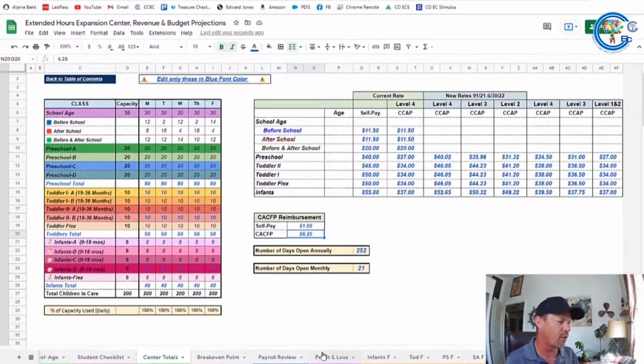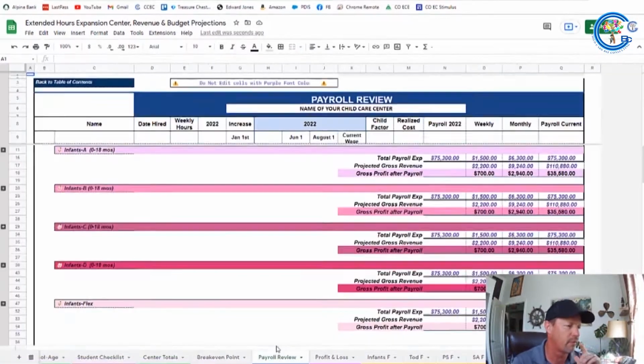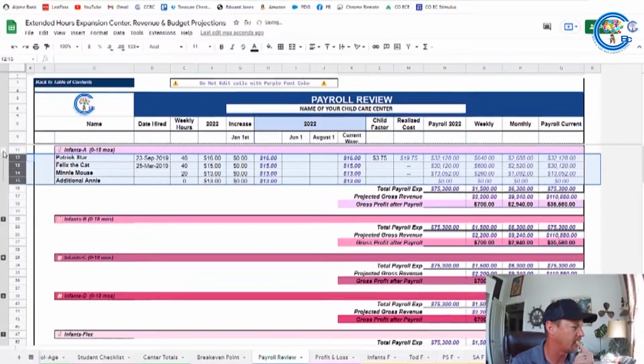I want to jump forward now to payroll review. I've talked about how to manipulate and use this for revenue. Let's look at payroll review because that's your biggest expense, right? So this is simply another tab. I'm going to expand that tab.